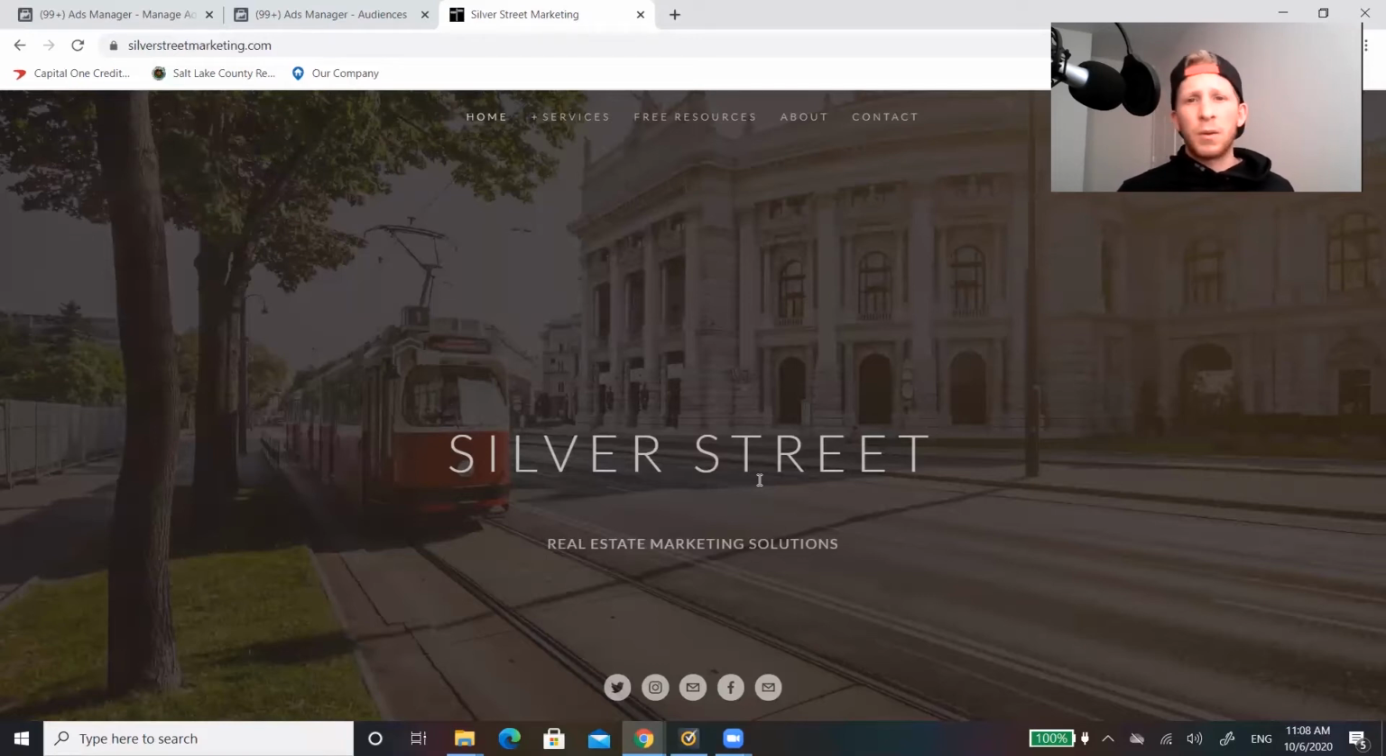Typically, we're looking for somewhere between a 70 to 80% match rate. The cell phone, so skip tracing the numbers, like the cell phone numbers or the email address, is really going to help you a lot because Facebook does require those.